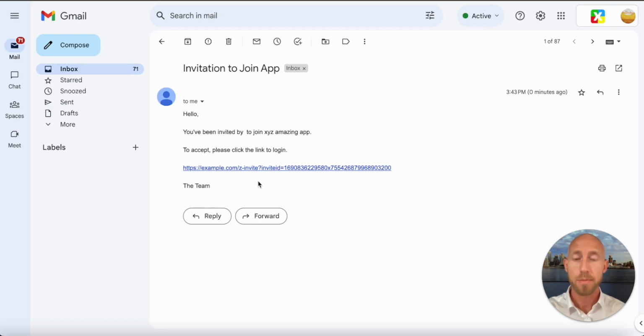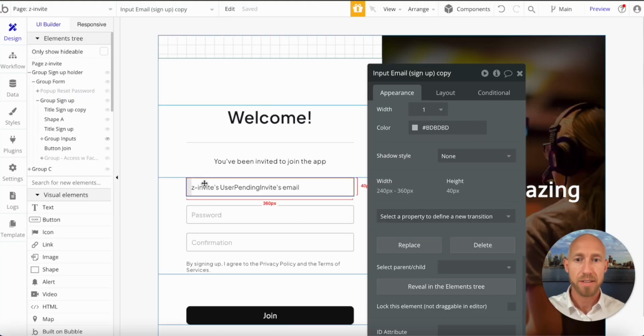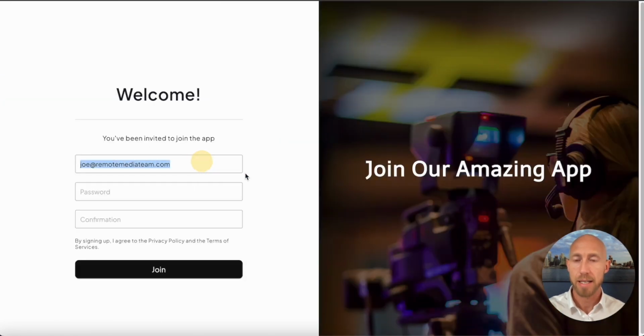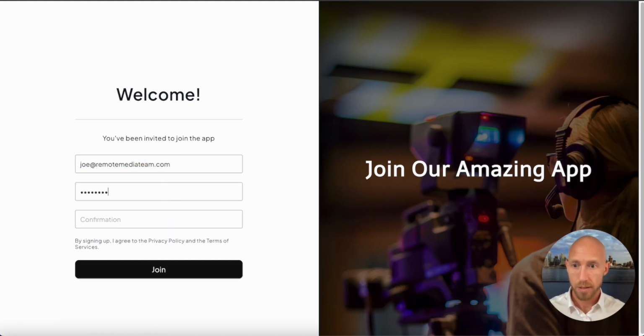Okay, and so I've got that email here, and I want to point out two things. One, you'll obviously want to use the correct domain here. And then if you have not pushed it live, you'll definitely not want to have your version test here, but if you are working in test mode, you'll want to add your version test here. And we can see that it's filled in my email because I have that set to this pending user invites email here. And we also see that it's disabled so that I cannot edit it, but I can go ahead and add a password here to join up.